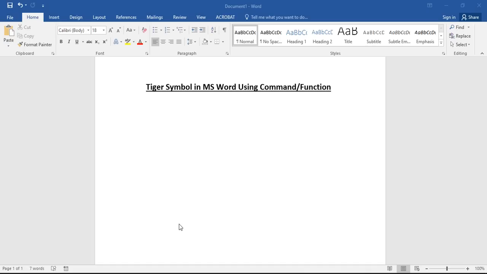If you have seen my previous videos regarding MS Word, I have already taught you how to make a signature symbol and a bird symbol in MS Word using an MS Word command or function. Today I'm going to make a tiger symbol. It will be very easy, very simple. You just have to follow my instructions.